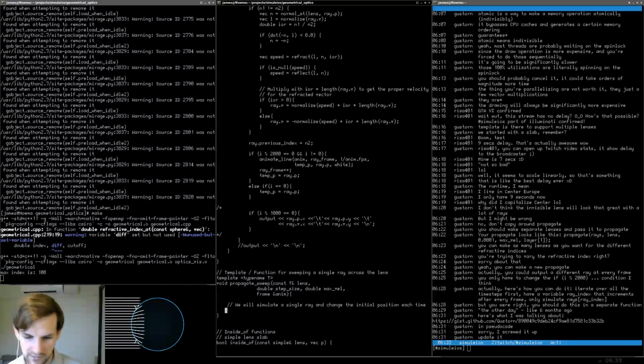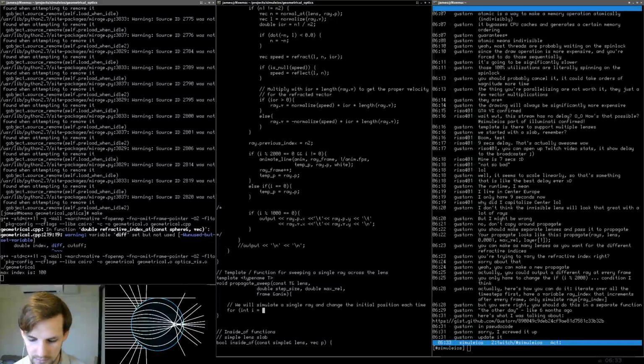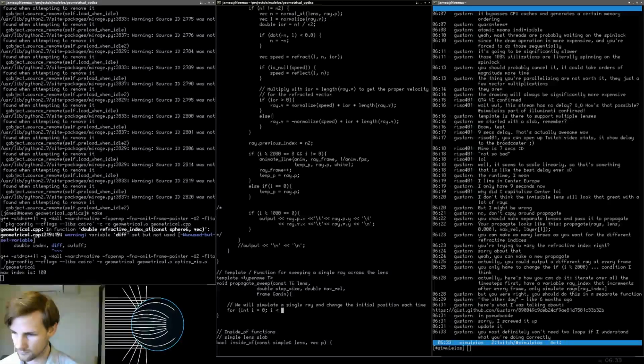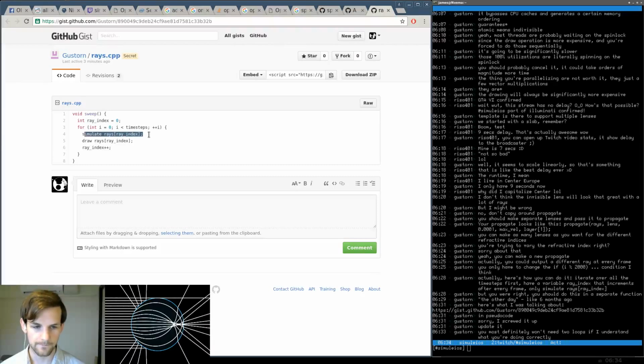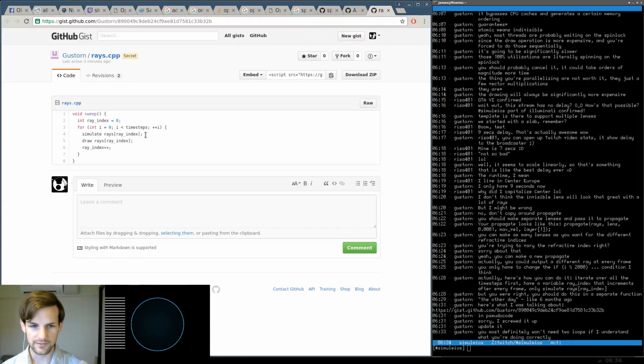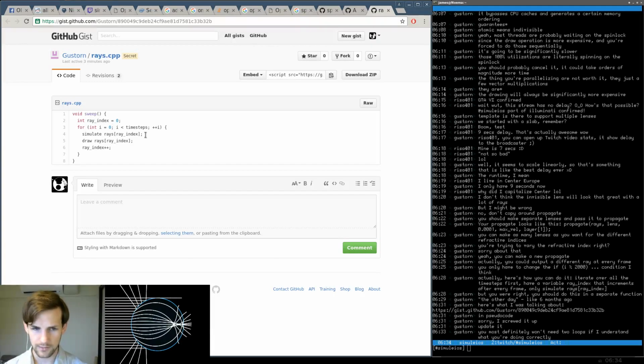So we're gonna say for int i equals 0, i less than, how do we want to do this? I guess we have a number of frames, right? We could just do as many frames as we have available. That's in the simulate rays right here. So you do int ray index equals 0, right? i less than time steps, i plus plus, right? Then we do simulate rays, draw rays, ray index plus plus.